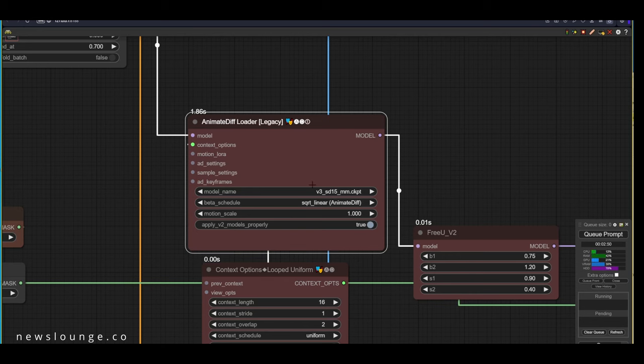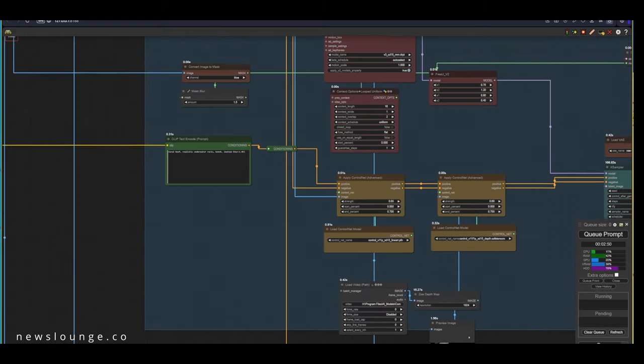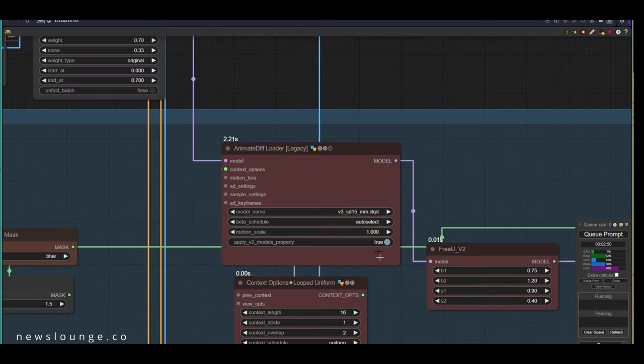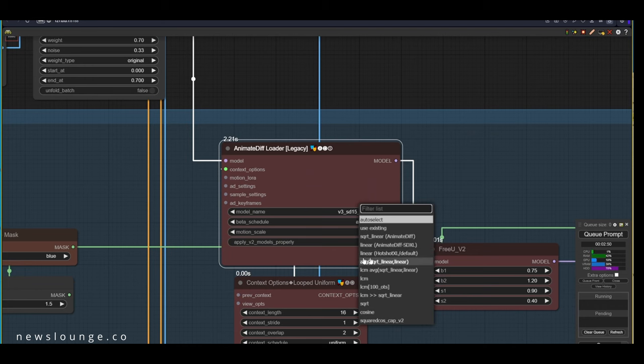Also, one more thing, I forgot to change our beta schedule to squaredcos linear, so I'm gonna have to go back and change all of them. And that's gonna significantly improve the animation quality.